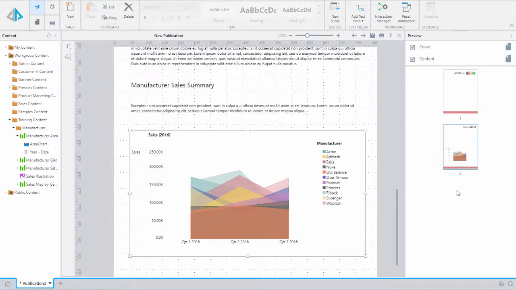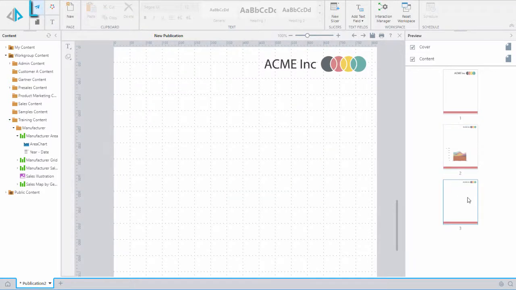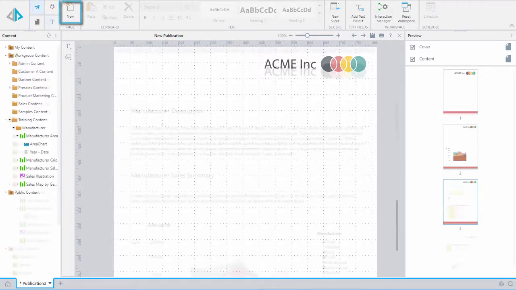We will continue to add content pages with text and discoveries as needed. To add new pages, we simply right-click in the Preview panel to add a page, or from the Home tab in the ribbon, select New.